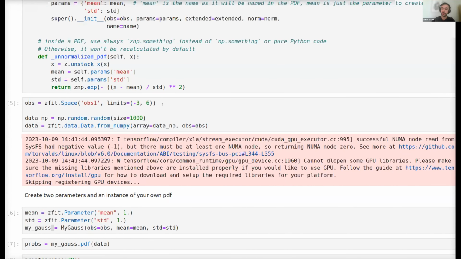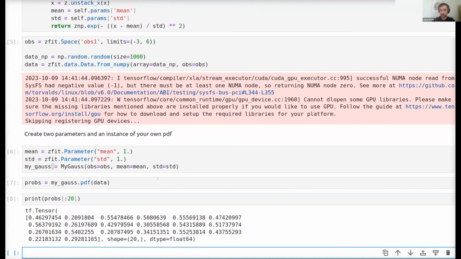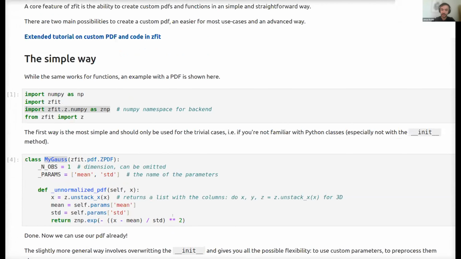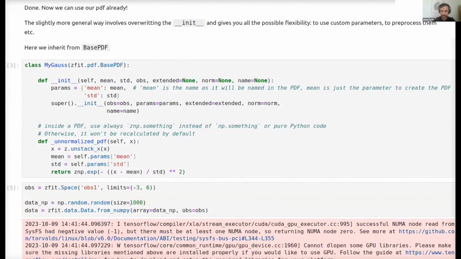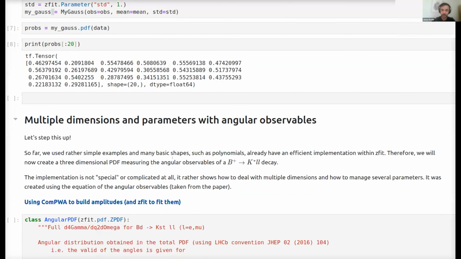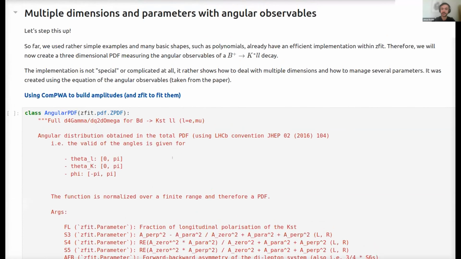So if you want to do something a bit more advanced, then there are guides, as mentioned in the beginning, where you can see how to do this at once. But the core thing is, this is all it takes if you know your shape to implement the new PDF in zfit. And so this is where we can really step up the game, and that means why not go multidimensional and do an angular analysis fit.